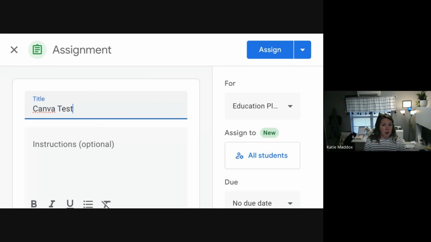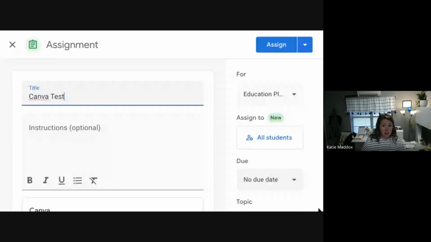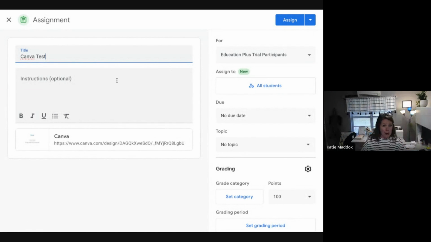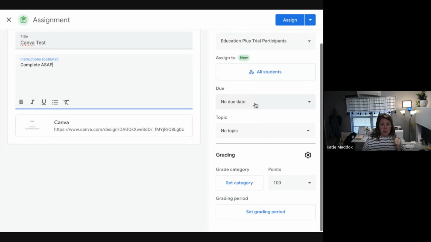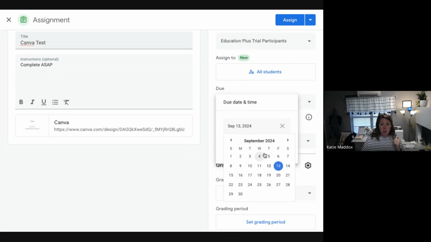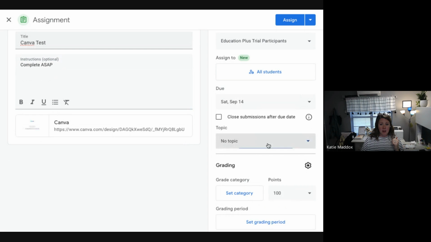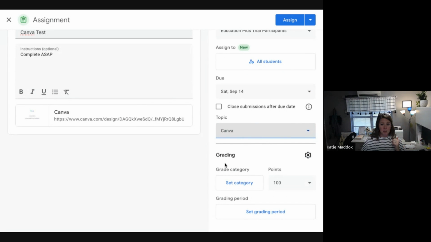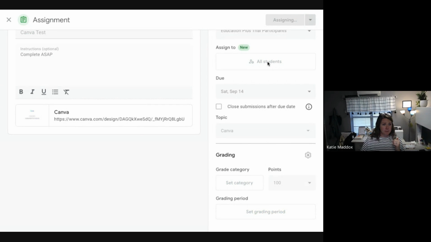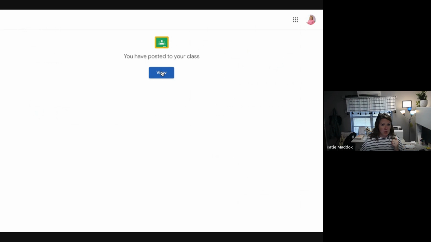So title it, you can see now that this is literally my Google Classroom window, complete ASAP. It's got the link to my design. I decide who I want to assign it to, a due date. I can put a time, that's fine. Can put a topic. And then I'm going to click assign. So now it has posted to my class.